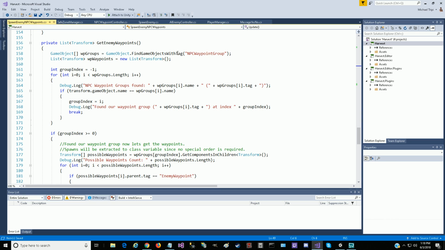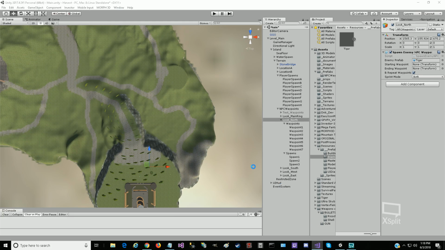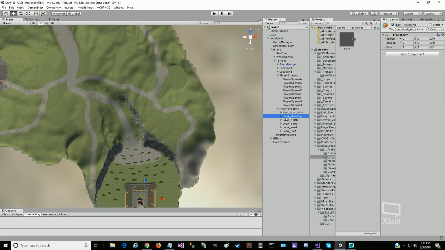And so the first thing it's going to do is find a game object with the tag NPC waypoint group. So rather than create a new tag for every parent waypoint system or group that we have in here, for example, now this one's not included because it's based off the old logic, so I didn't change the tag.